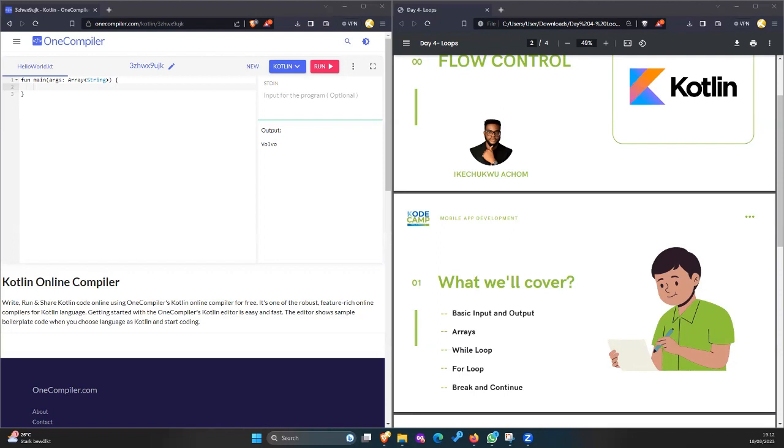I think you must have encountered the basic input and outputs, but for the sake of others, I'm just going to run through it very quickly. So yeah, let's start with the output. Of course, we've talked about that. We've gotten to use it, the Kotlin output.